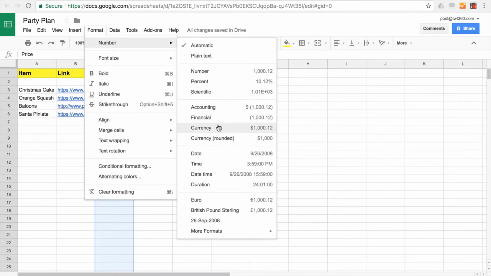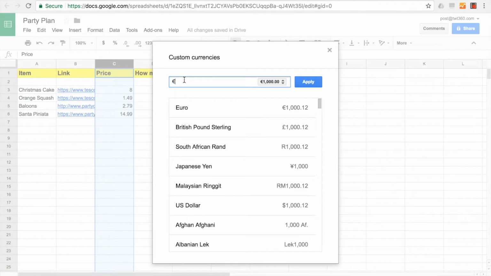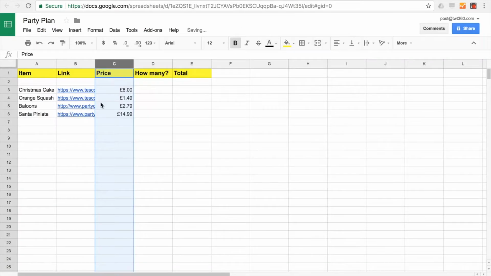Now, if like me, the currency turned out to be dollars, which is no use, you could go down to the bottom, click more formats and more currencies, and then in there, choose pounds. Click apply, and you can see that it's changed everything to pounds in column C.